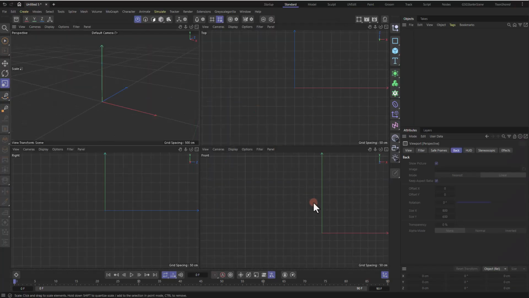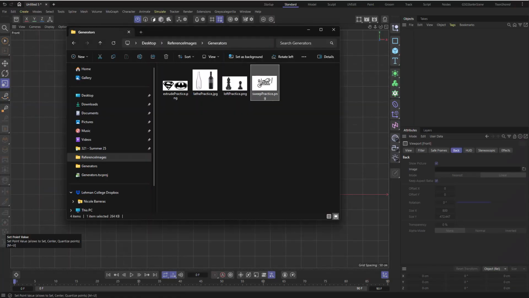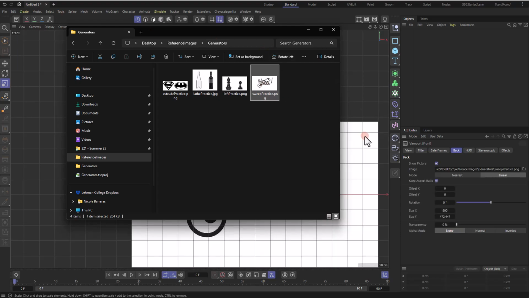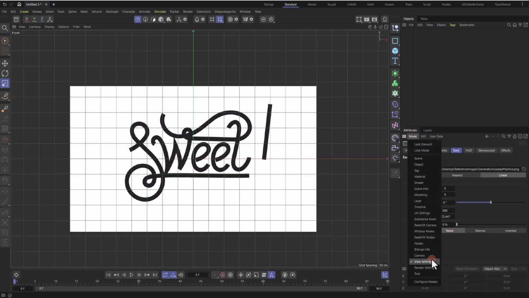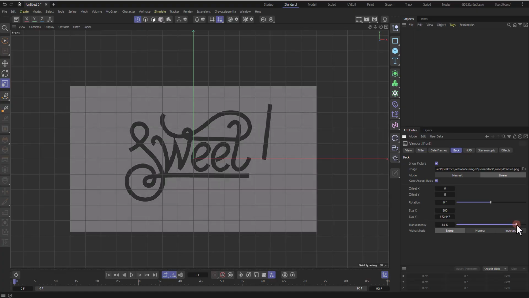So again, we need to be in front view because we're going to be working with splines. I'm going to click and drag and drop my sweep in here. And I will go to mode, view settings, and the back tab to increase the transparency of it. I don't have to move or rotate this one because the sweep doesn't necessarily care where the splines live. So the way that we're going to do this is we're going to create one spline path for each of these letters. They're all going to be separate letters.